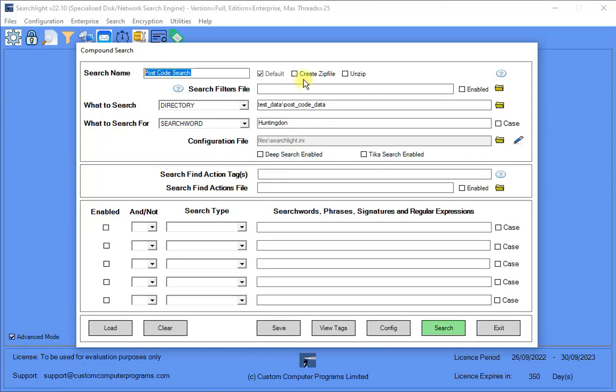If the Create Zip File checkbox is checked, Searchlight will coalesce all of the files found into a single zip file and save it in the zip files subfolder. If the Unzip checkbox is checked, Searchlight will also automatically unzip the zip file. It should be noted that the zip file functionality is only available in the professional and enterprise versions of Searchlight. The Search Filters file option allows you to associate a search filters definition file with the search. This is an extremely powerful feature, which is described in a separate tutorial.